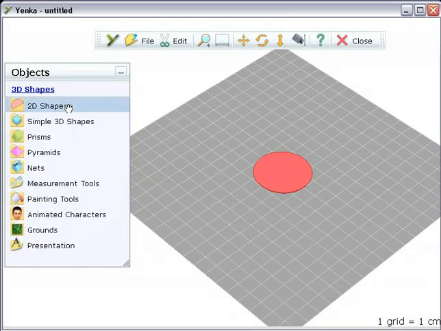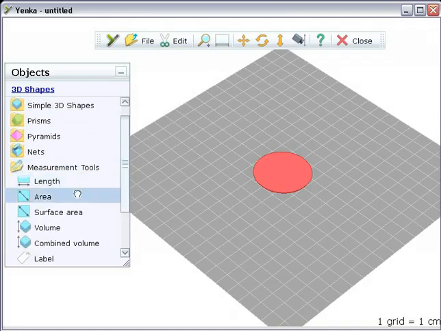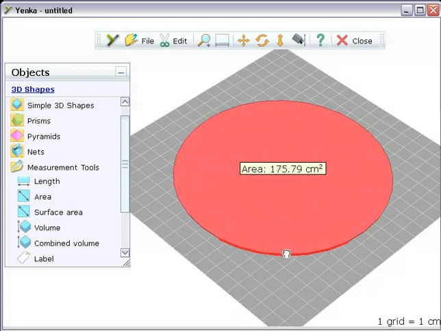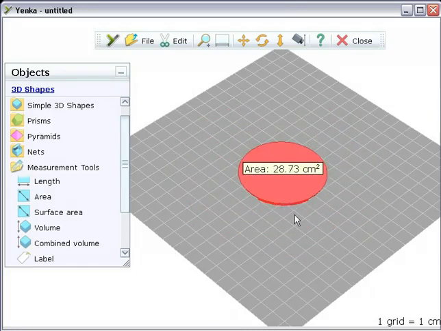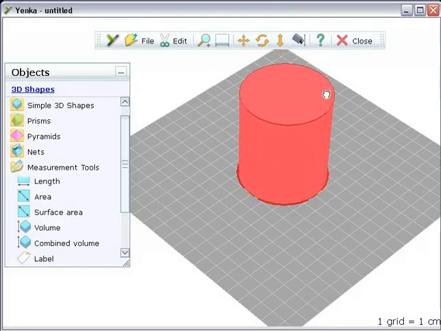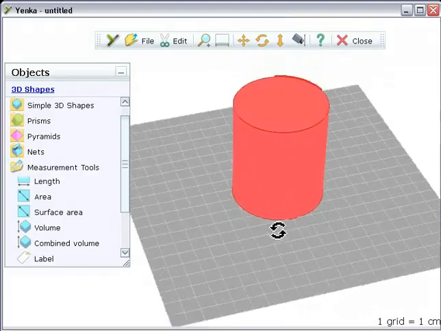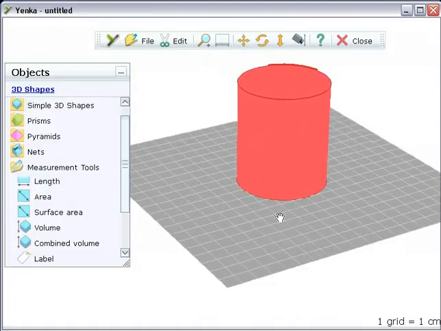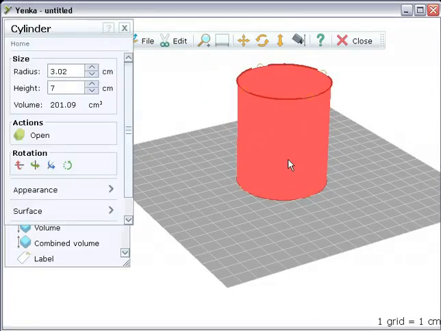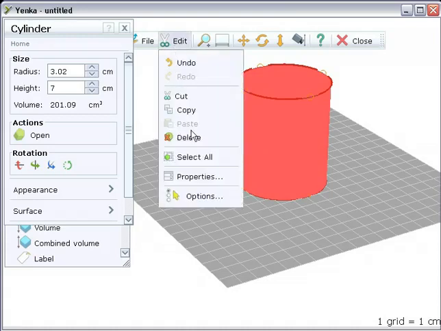Now add a circle. From the Measurements folder, drag an area measurement onto the circle. When you move your mouse over shapes or click on them, you'll see the areas on the edges highlighted. Dragging outwards from the centre of the shape along the plane resizes the shape and keeps it in 2D. However, dragging upwards from the plane turns 2D shapes into 3D prisms. Here, it forms a cylinder. To delete a shape, click on it and then click Delete from the Edit menu.